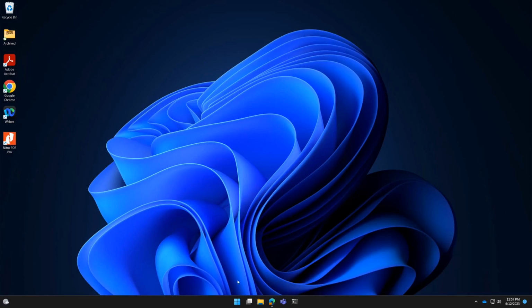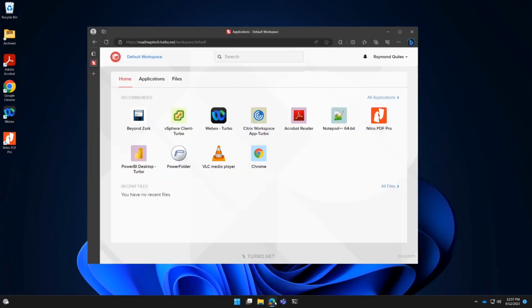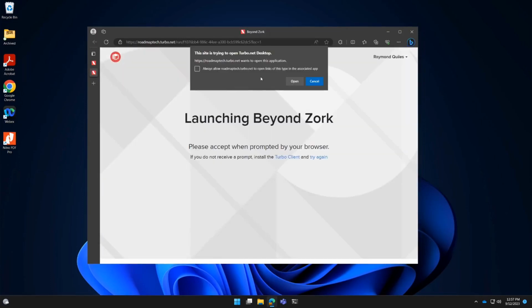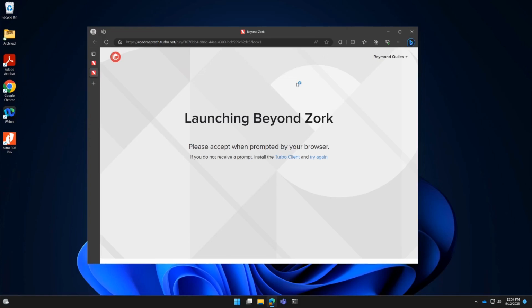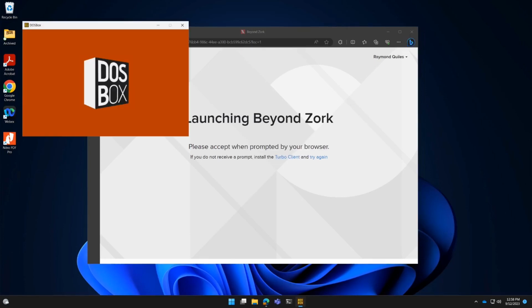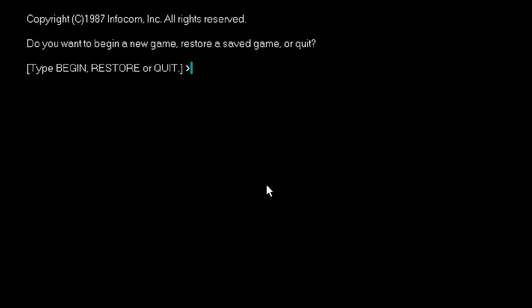First, we're going to open up our web browser to our Turbo default workspace. We will be selecting the Beyond Zork floppy disk icon. The browser will let you know that the link will open the Turbo client. Select Open. The Turbo client is now preparing to launch our 16-bit application. As you can see, our application has started and is ready to use in full screen.